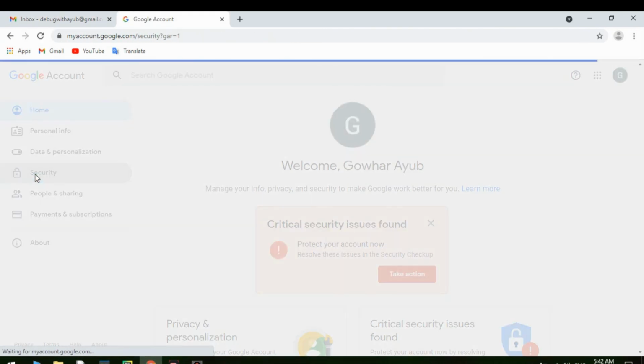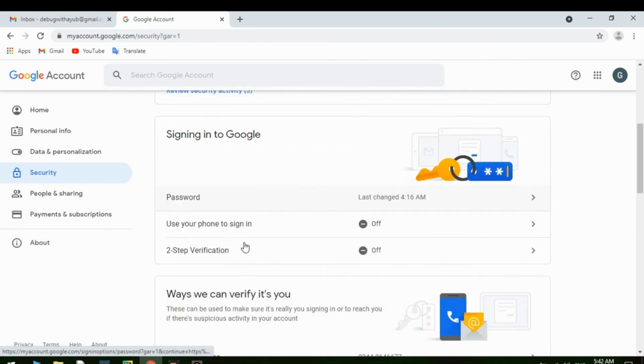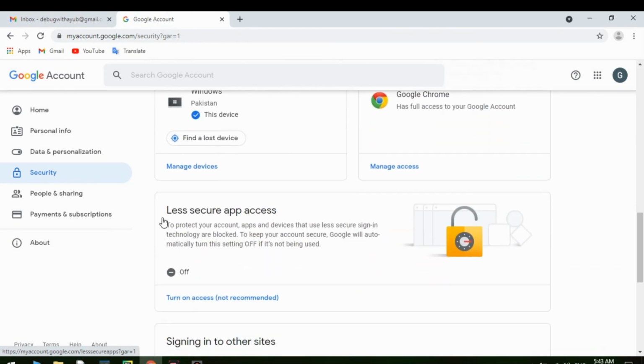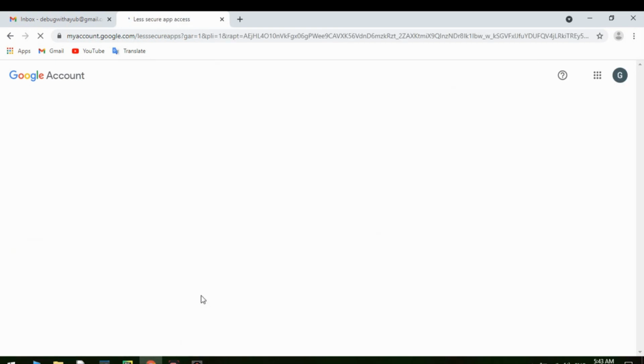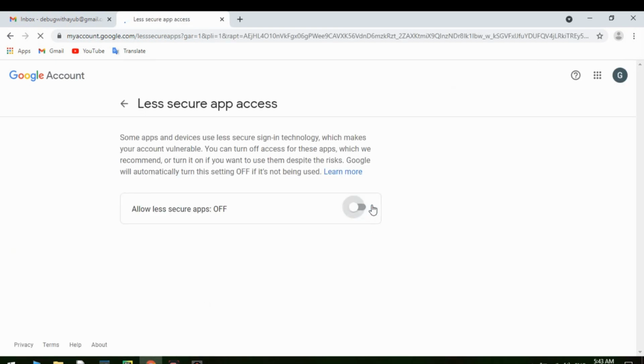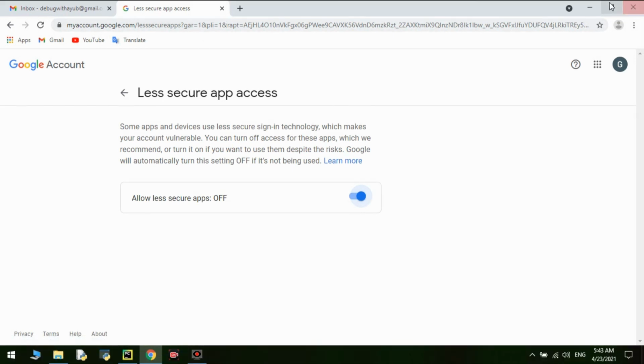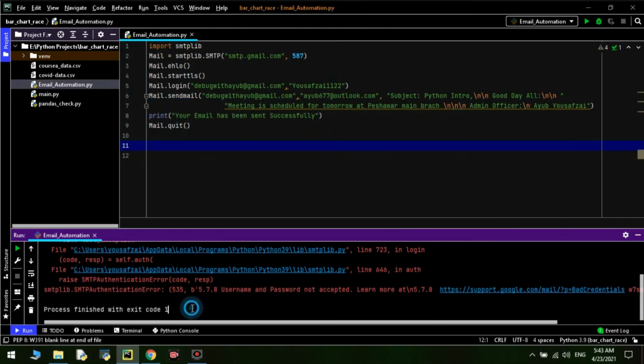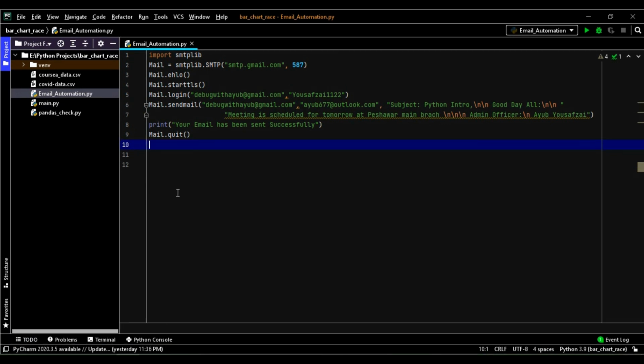Click security. Scroll down to less secure app access. This is off by default, and turning it on is not recommended, but we will turn it on just for now to send our email. Turn it on. Close this. Now run the code again and see the result, what it says.